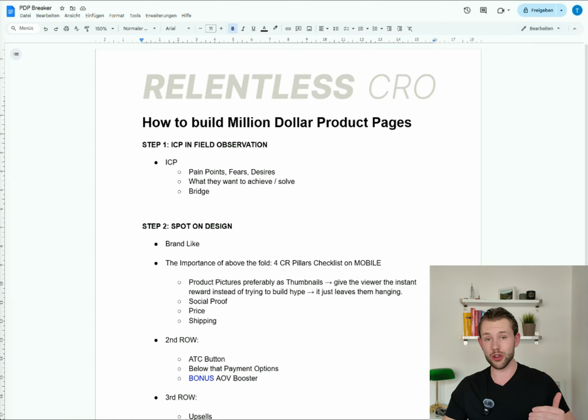And so today we're going to deep dive and break down exactly how a perfect product page is built, what you need to look out for, and exactly how to structure it so it looks absolutely perfect. Without further ado, I'd say let's dive right in.